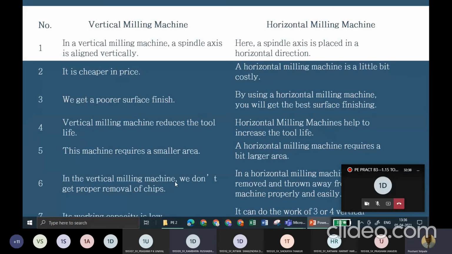Next, the basic difference between vertical and horizontal is that in vertical the spindle axis is aligned vertically and in horizontal it is horizontal. Vertical is cheaper than the horizontal, while horizontal costs much more than the vertical. In vertical, the surface finish is not that good, but in horizontal we get the best surface finish in comparison to both. Vertical milling machines reduce the life of the tool, while horizontal increases the tool life.